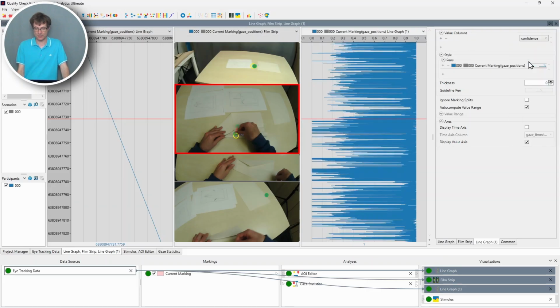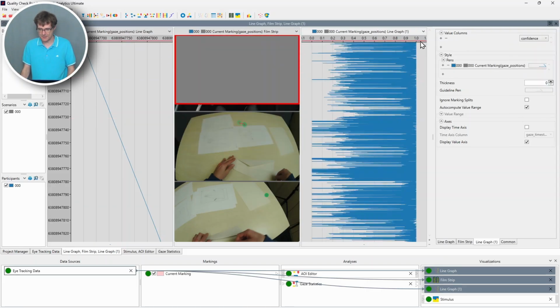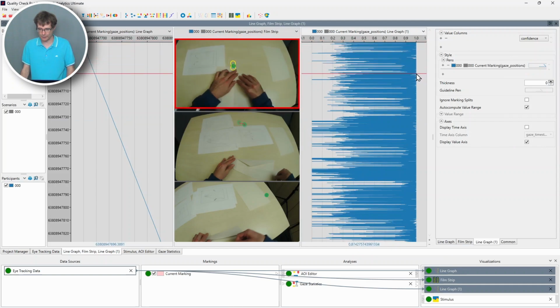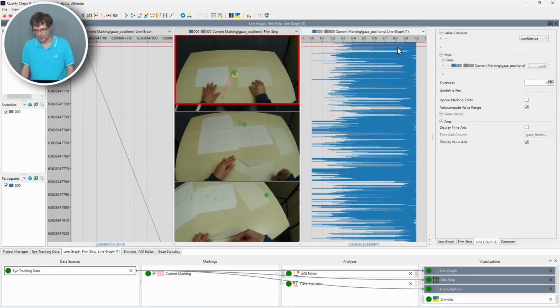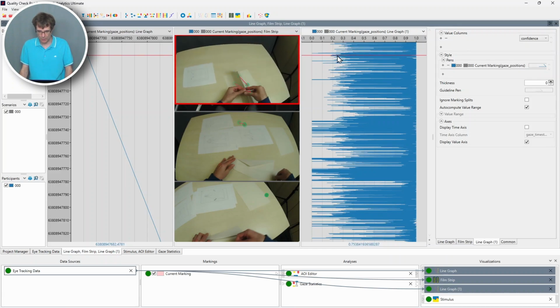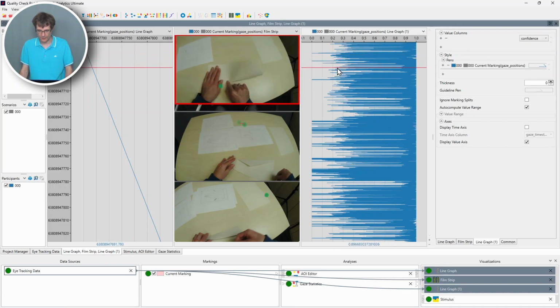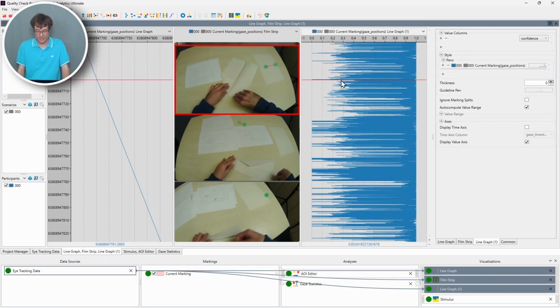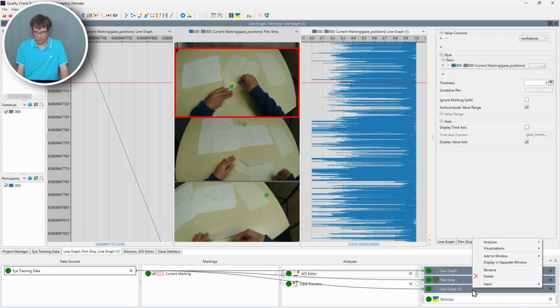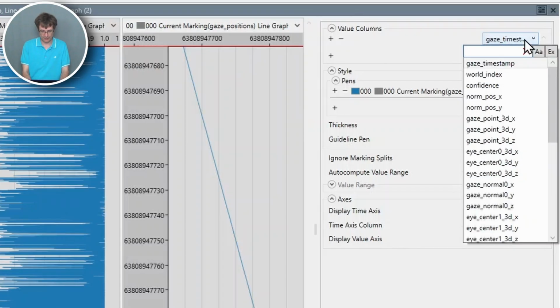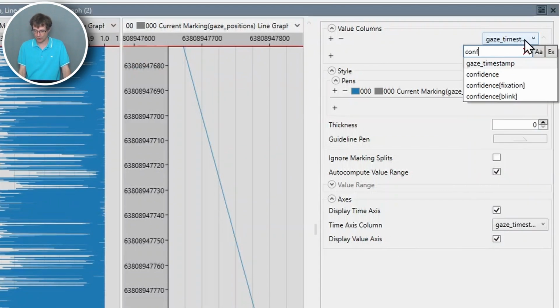So I choose here the confidence. Most times it's around 1 or at least above 0.8, but we also have these lower values here on the left side. The fixation detection also calculates such a confidence value, and I can find it when I enter here "conf" and choose confidence fixation.